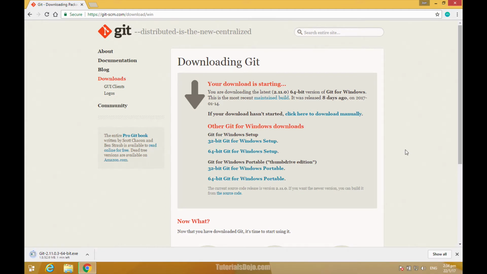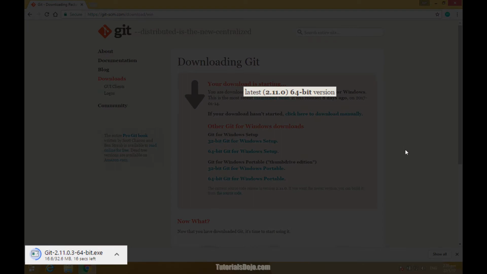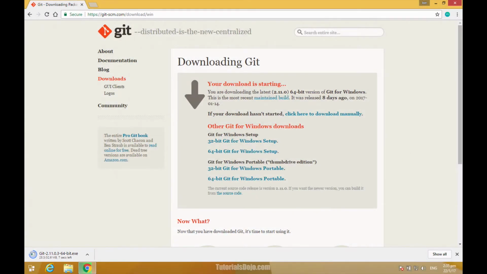In here, the Git website automatically downloads the version of Git for your system. So right now, I'm installing the 64-bit version of Git for Windows. If you want to have a 32-bit version, you can also click this Windows Setup installation.